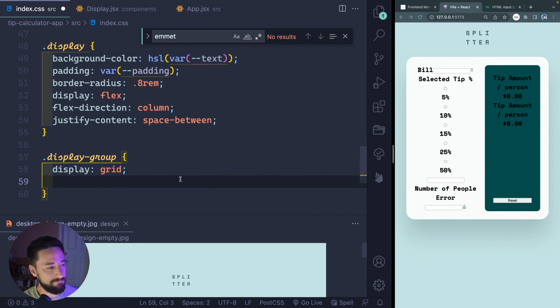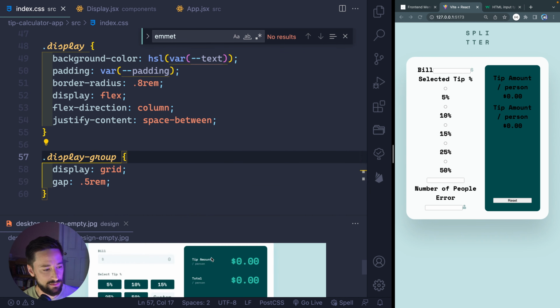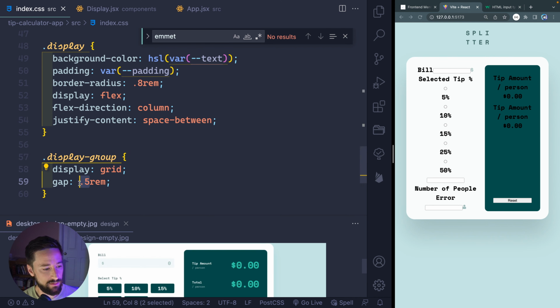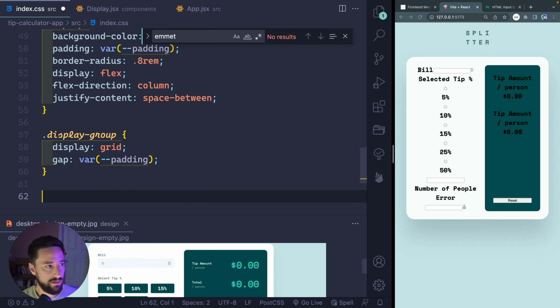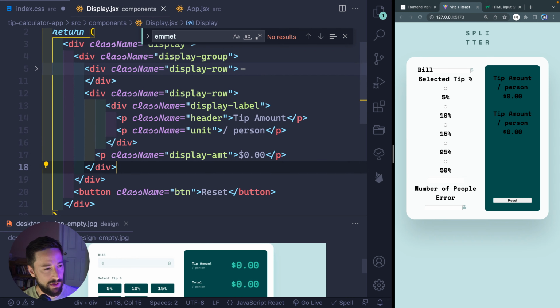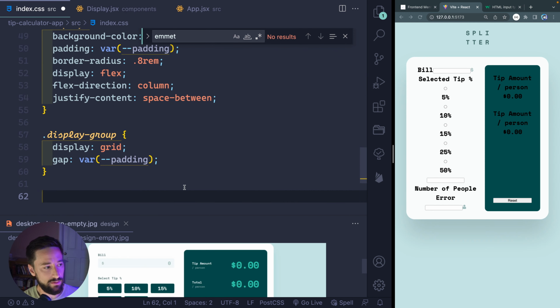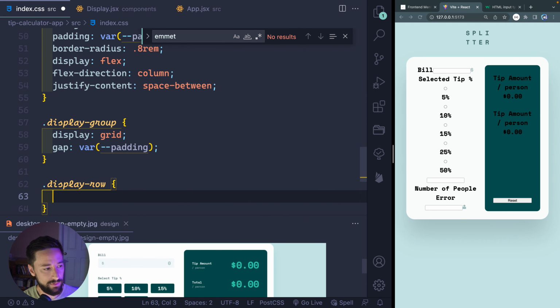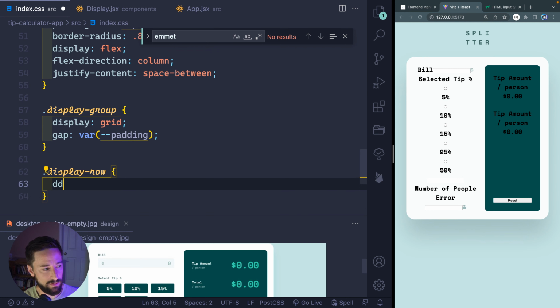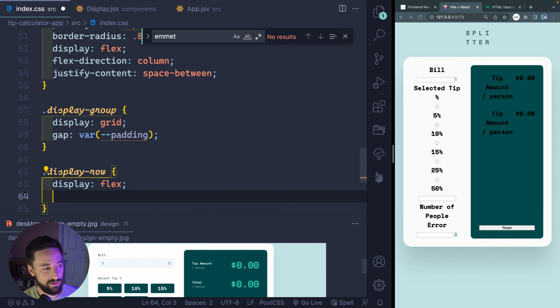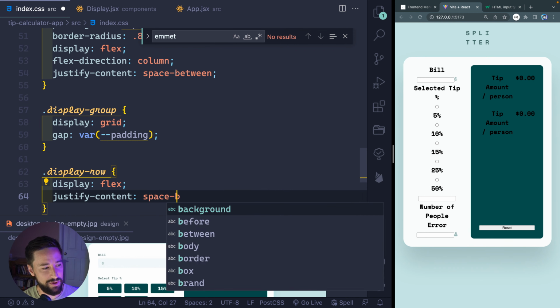All right, back over here. So we'll do a gap of like 0.5 rem between those two. It needs to be more than that. Actually, let's do my padding because it looks about like that. So var padding looks spaced out about like that. And in addition to display group, I've got display row, right? So display row is going to be display of flex and justify content: space between.